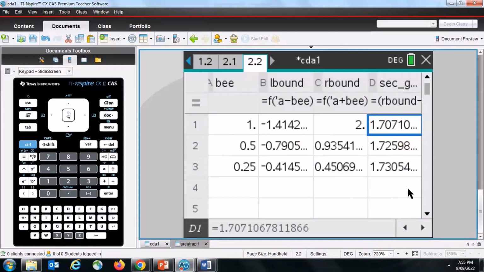I'm not going to do that now, but you can see that as b gets close to 0, this value is approaching 1.732 something, which I think is the accepted value for the square root of 3. Okay.